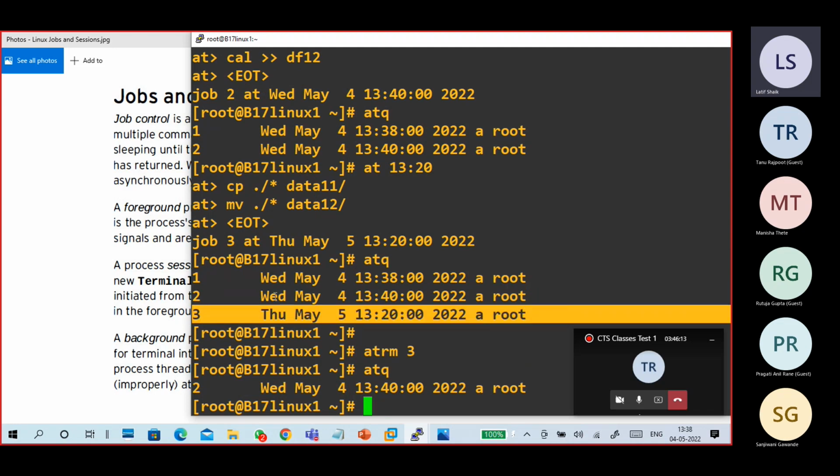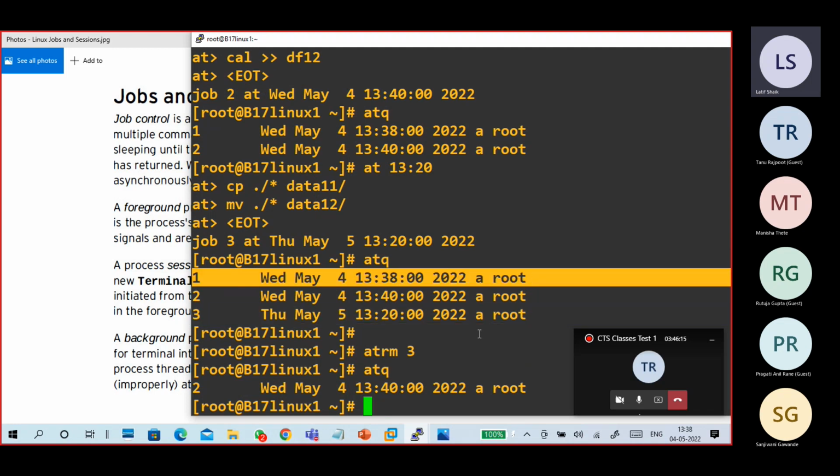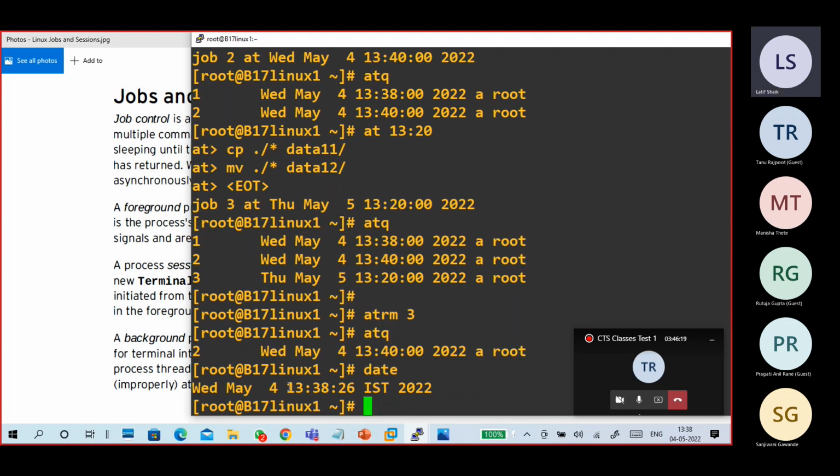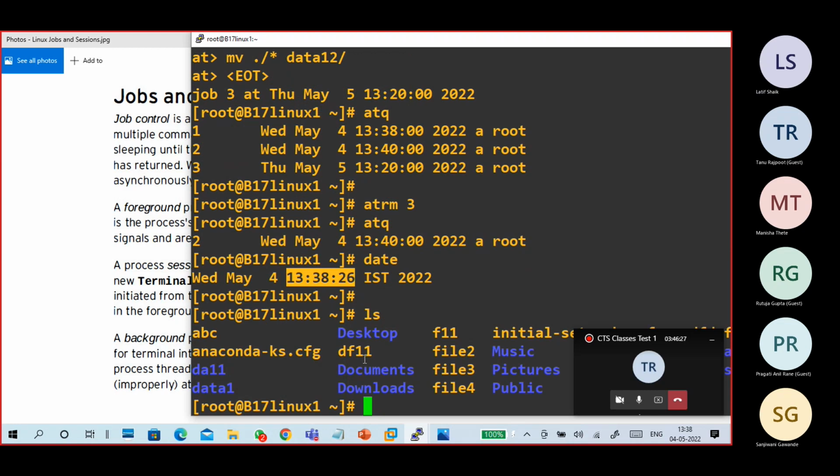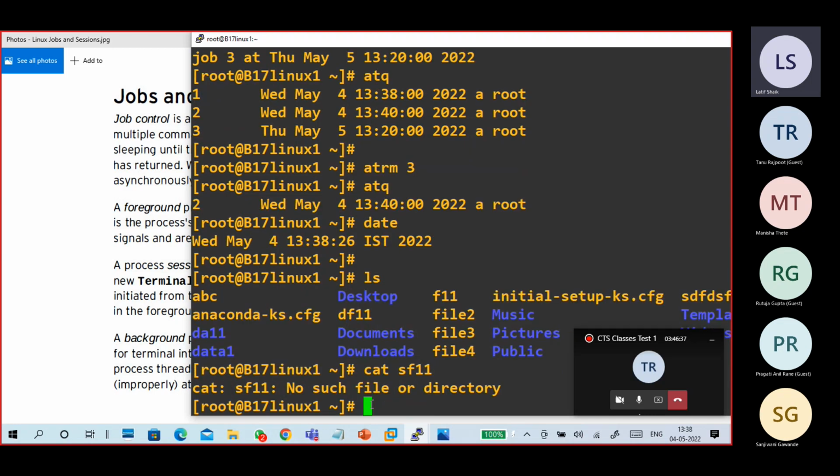Of course, the first one is also removed. Why? Because time's up. The first one is also completed. What was the first job? ls. df11 file is created and da11 directory is created. Check df11. Sorry.